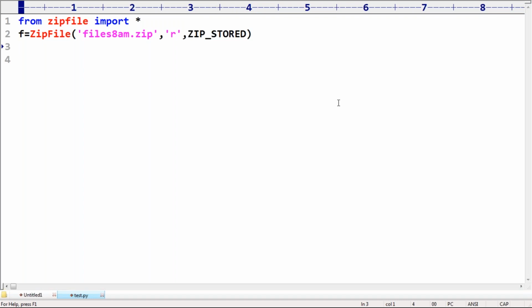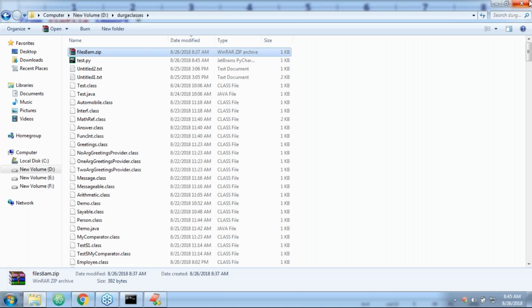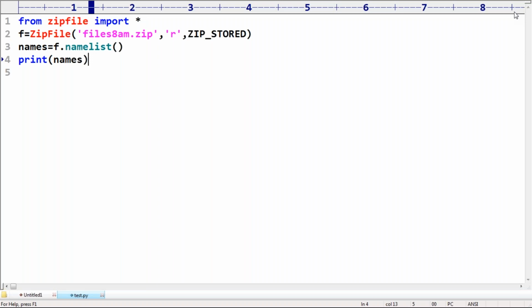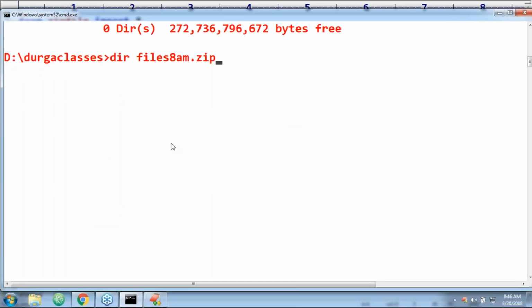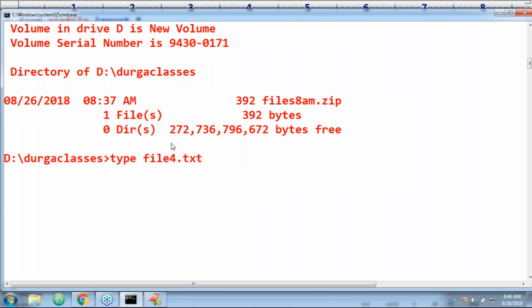Now I will ask, what file names are available? Very simple: names is equal to f.namelist(). Now let me print names. In that zip file, whatever file names are available, by default we are going to get them. Now have a look once.